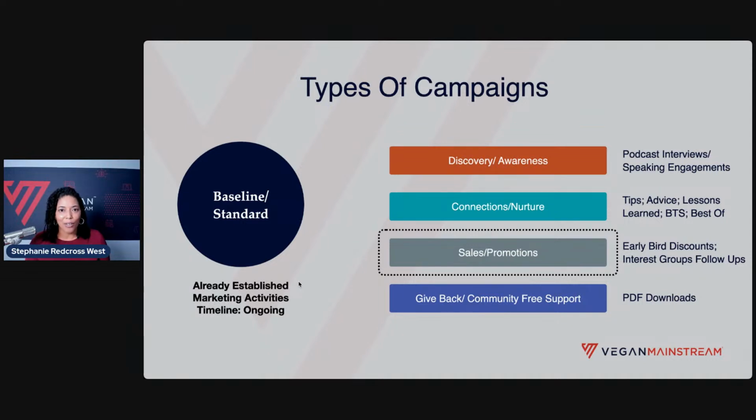Then you have that sales and promotional layer. And that's when we're doing early bird discounts and we find interest groups or tag people or identify who's interested, or the people that have visited page A on your website versus page B. If someone's interested in page A, that means they've clicked on your ABC cooking class. If they went to page B, they were interested in a different cooking class or a different product. And by tagging people and seeing where people are going, you can get a sense of who they are and then you market to them.